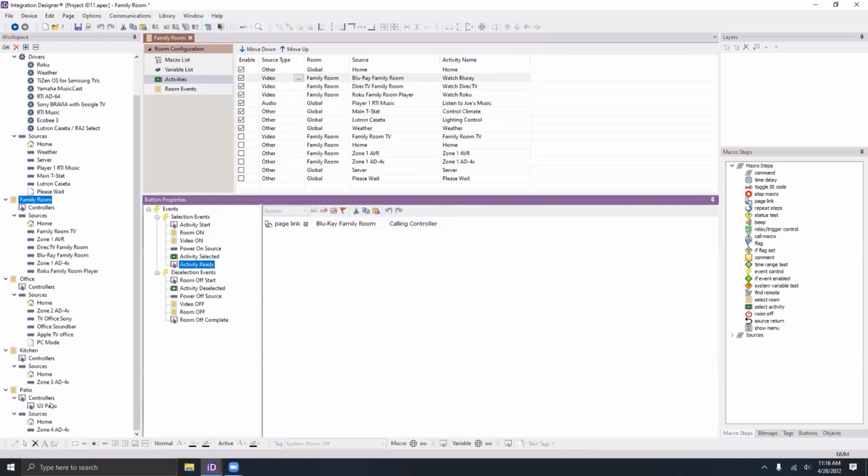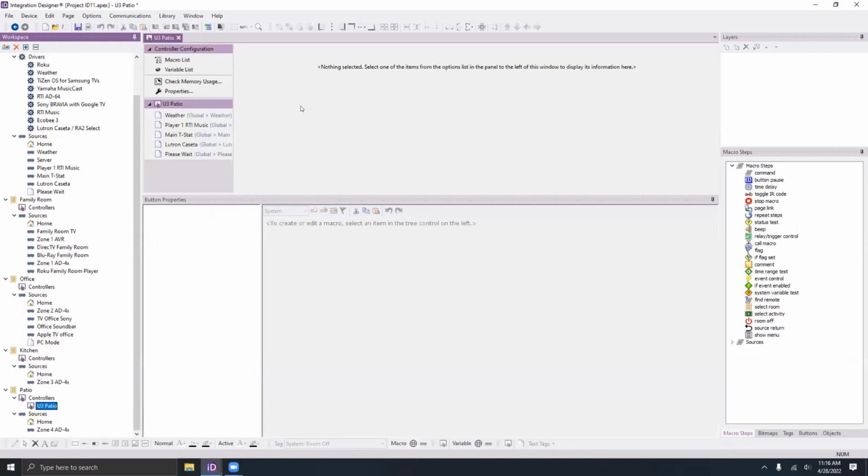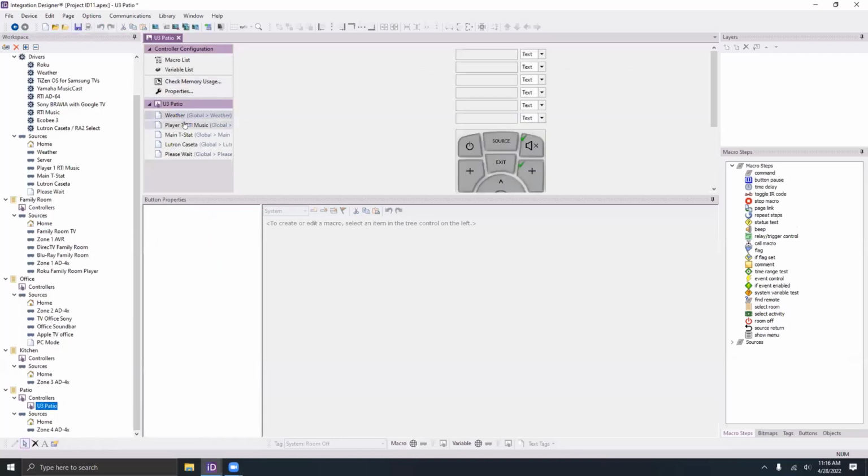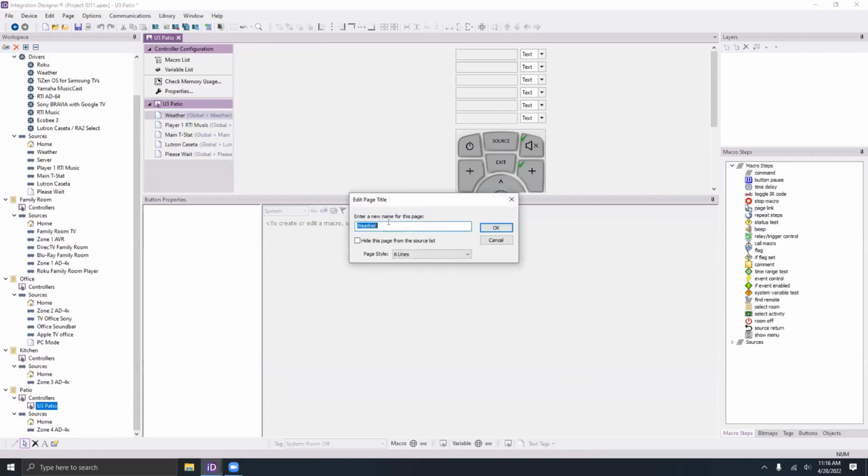U3, let's jump to the U3 here just to show you how this works. So we have a weather page, we have RTI music. So we have some feedback to programming, which isn't going to be different than anything else. So the way you program the U3 is that you click on the page title and you give it a name, and you can determine how many lines you want to do here. So in this case, 2 lines, I'll just say.